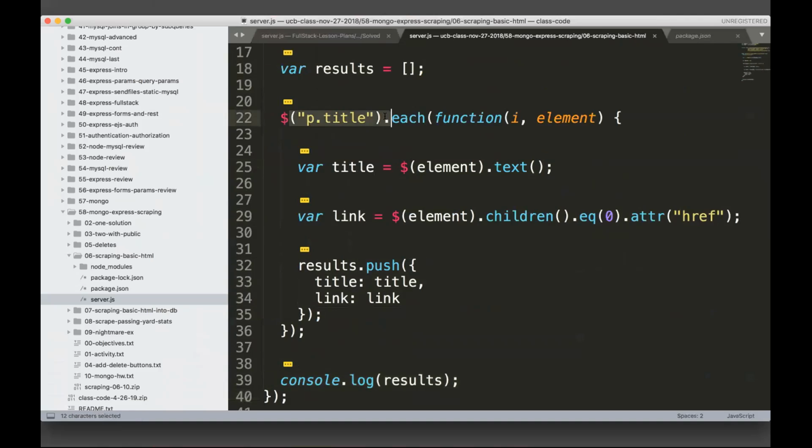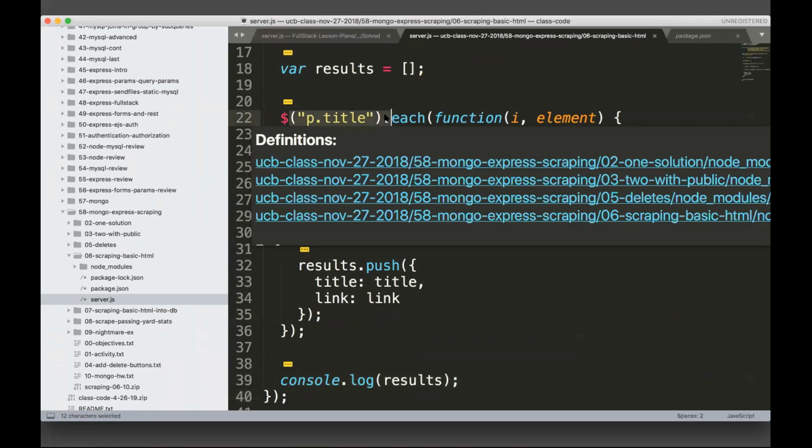How do we know to do a paragraph tag? You have to look at the HTML. I mean, you have to see, okay, this is the data I want. Let me right click, inspect it, and see what element it's inside, what the class is on that element.